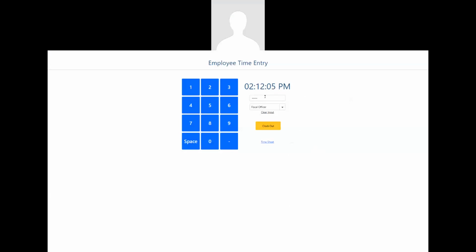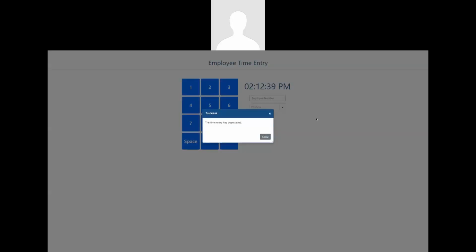So when you hit enter, it's going to come up with your position as fiscal officer. If the person has more than one position, then they could switch that to the position they're logging in for. So if there's a teacher that does bus monitoring or whatever, they can select the one that they're logging in, and that'll change the rate of pay and the correct pay type will follow that particular position. So you can hit enter there and clock out.